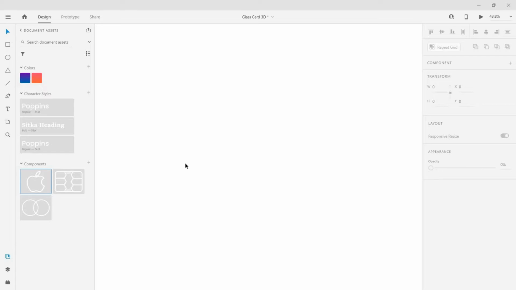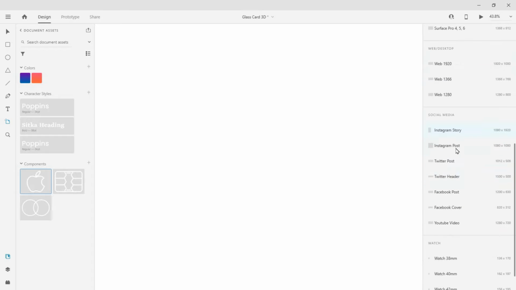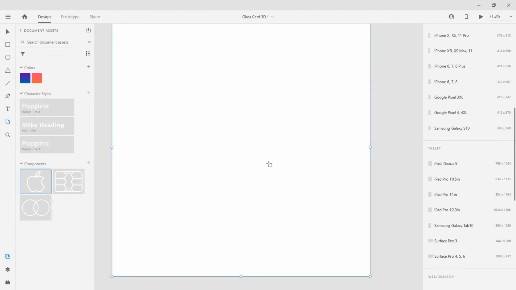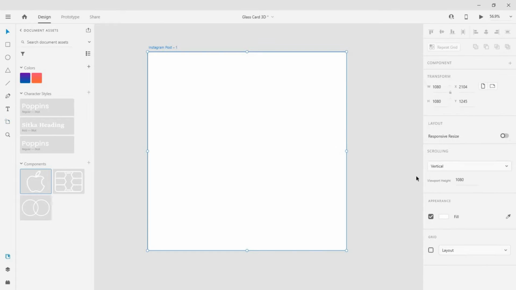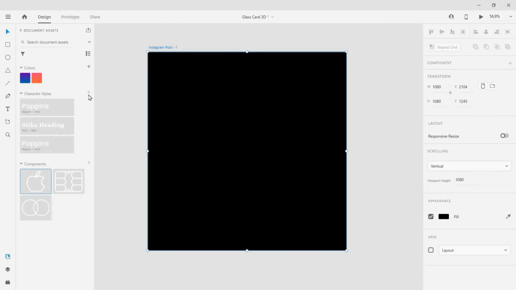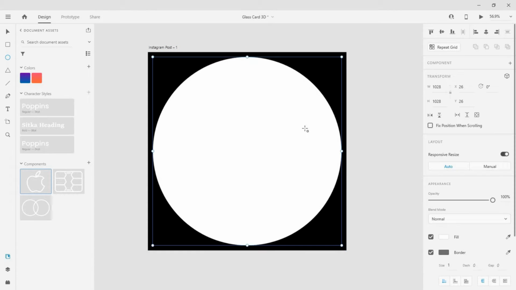Make sure to download the project file to follow along this tutorial, and the link is in the description. First, open the project file and create an artboard of 1080 by 1080 pixels. Change its background color to black, select the ellipse tool and draw a circle by holding Alt plus Shift. And the circle should cover most of the artboard like this.